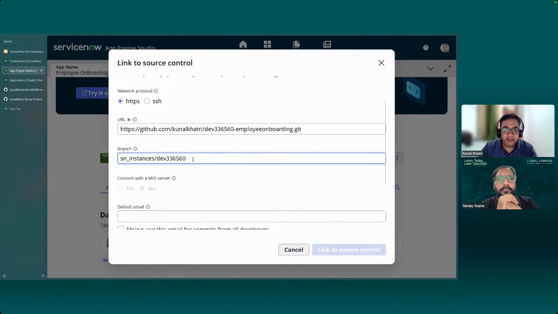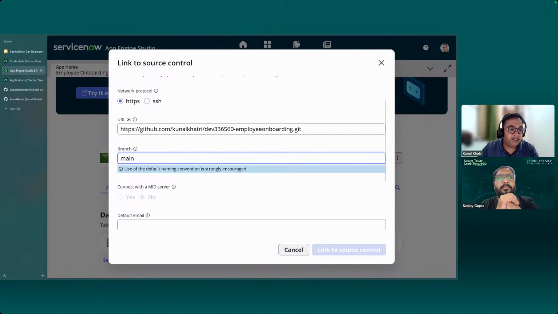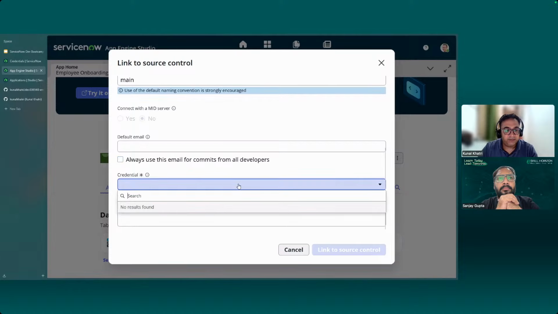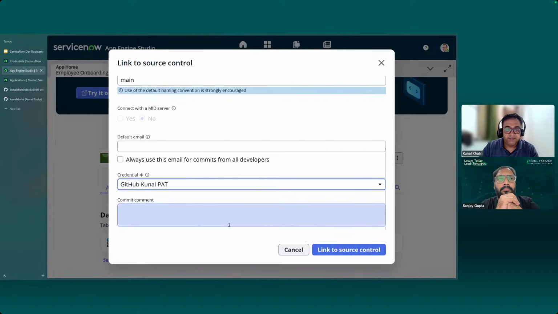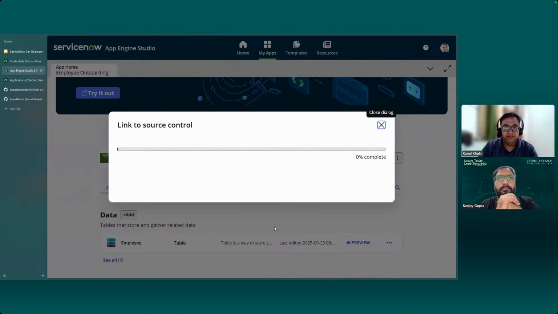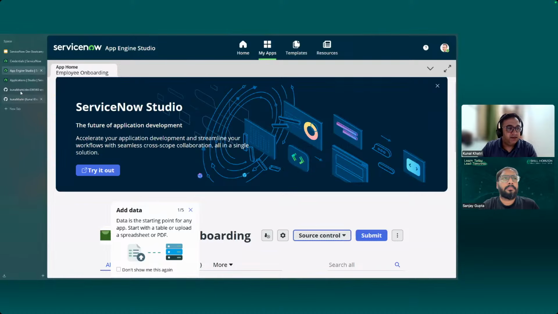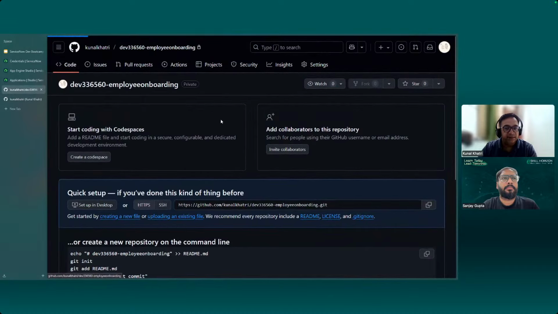Branch is something you can decide. ServiceNow recommends that you use this. I don't like it. I always use branch name main, and then we don't necessarily need this, but if you want, you could use it. I want to say Kunal. Oh yeah, this is the one. Credential and link to source control. It will try and connect to GitHub and make the first commit, and done.